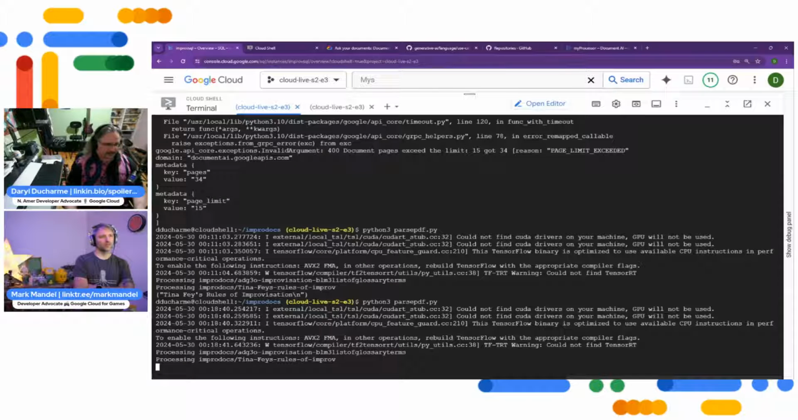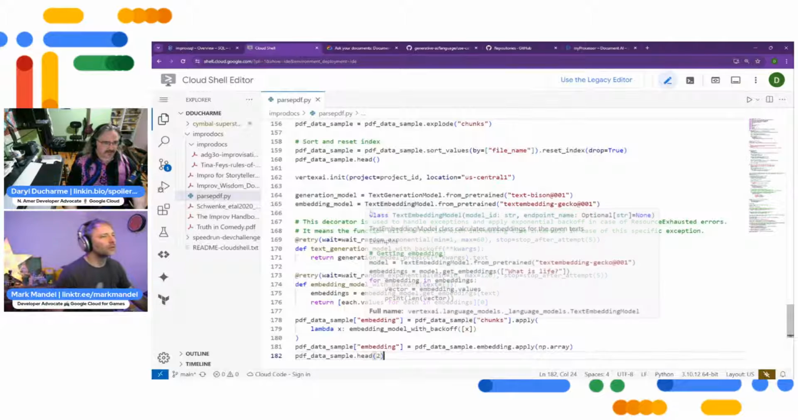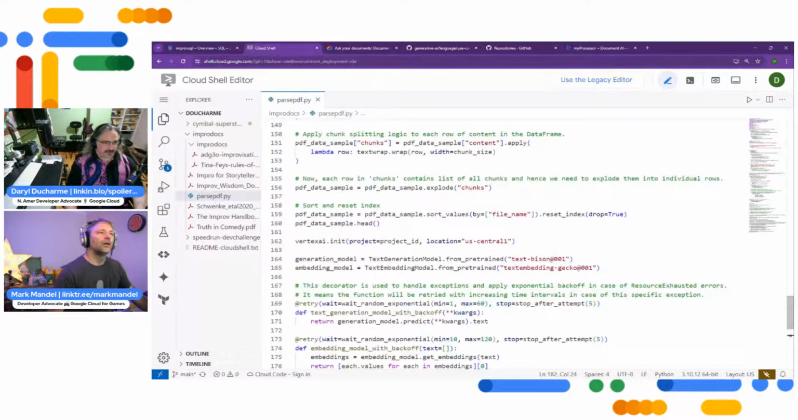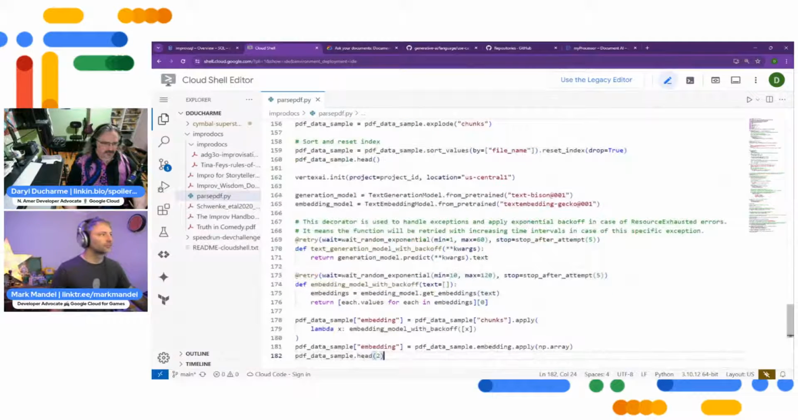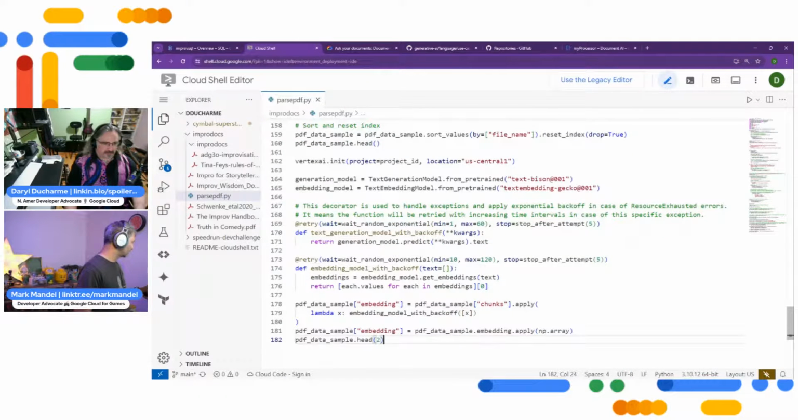What are we doing here? So this next part, we had to initialize Vertex AI. And then they get the models. And then we're just defining these methods. And then here we're creating the embedding equals PDF data sample embedding that applied that array. Let's see what we're going.